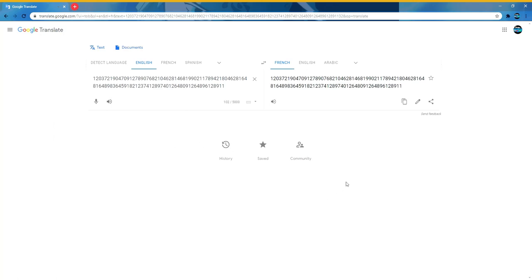Yeah, that takes around a minute and a half. So yeah, that's the biggest number you can actually do in Google Translate. Otherwise, it just says the numbers individually.